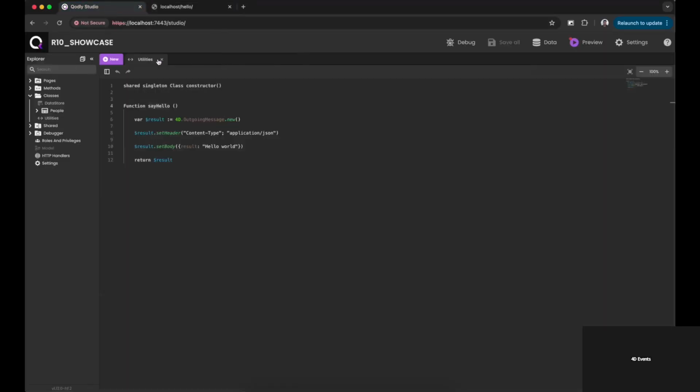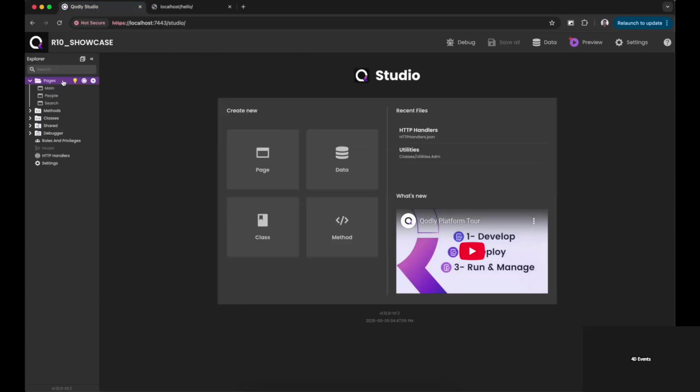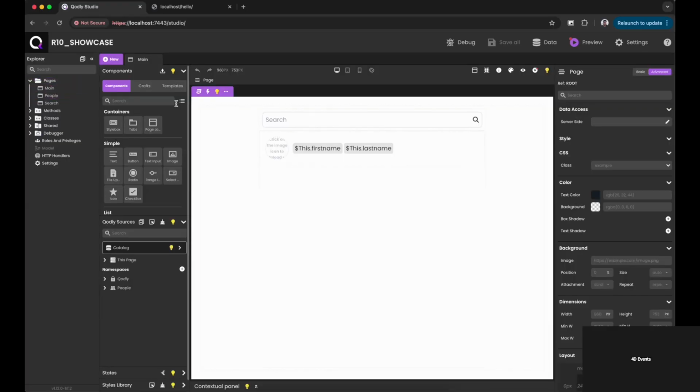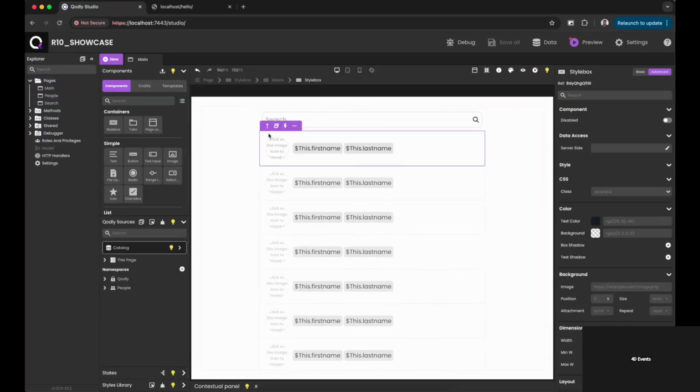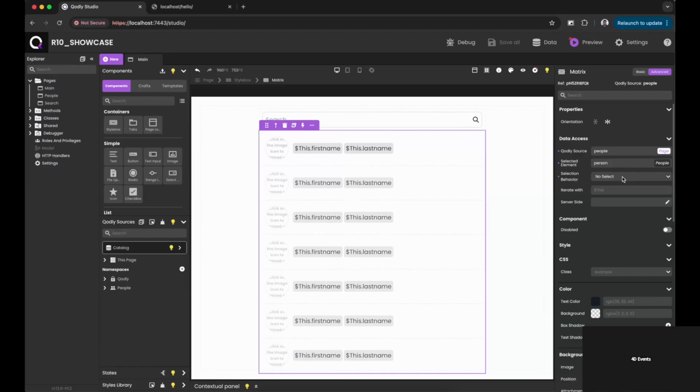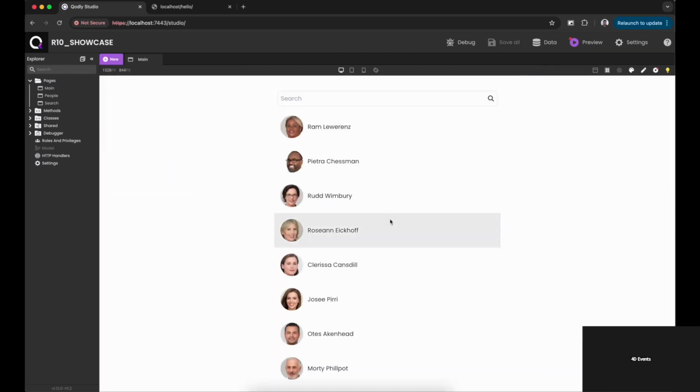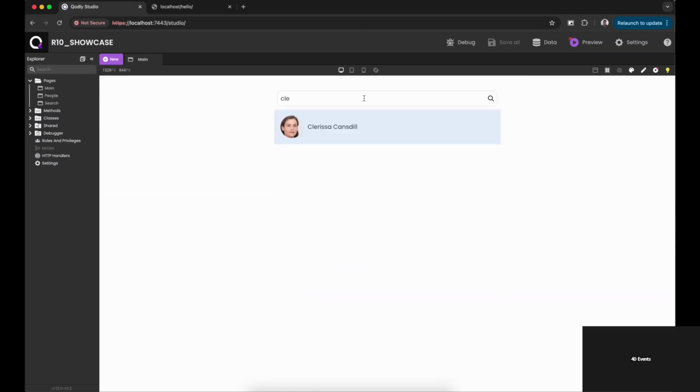Next up on the list is the new matrix selection behavior. Now, if you select your matrix, you will see that you have multiple behaviors. We have select and scroll first, select and scroll current, and no select. So let's go and try it out. Select and scroll first. I'm going to preview this, and every time I change the data, you'll see that it selects the first item all the time.